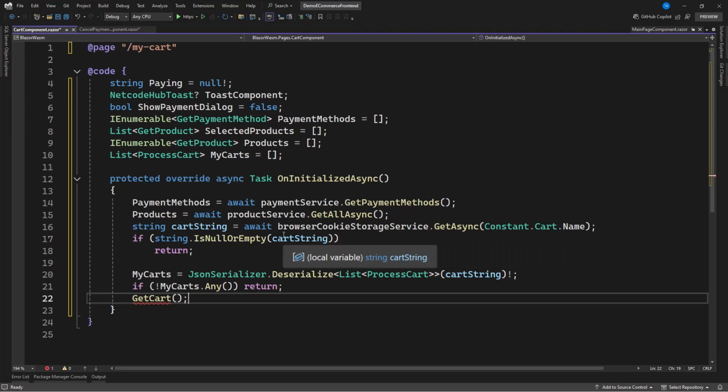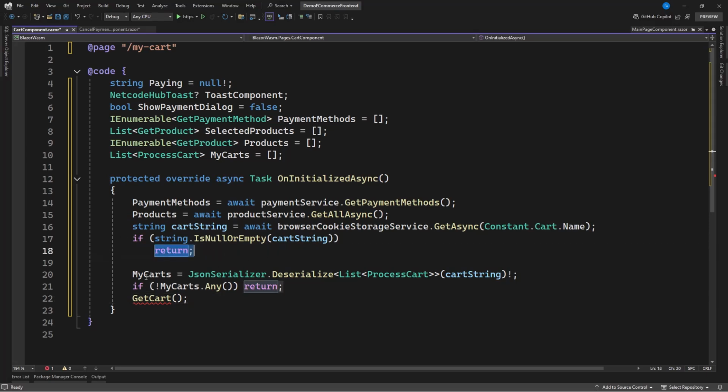Is it a token? No. We want to get a cart from the cookie service. You can see we're having this browser cookie storage service dot get. We specify our cart name, and in case it is null, then we want to return. But in case it isn't, that is why we want to deserialize it into a list of process cart, and I'll store it here. In case we do have any, then continue, else return.